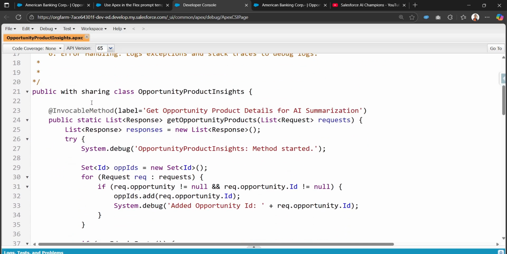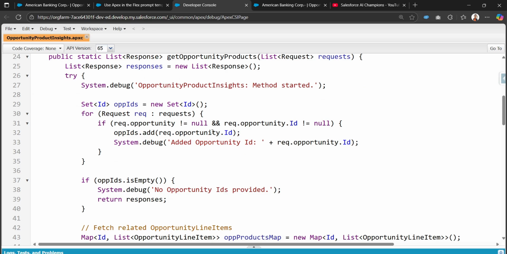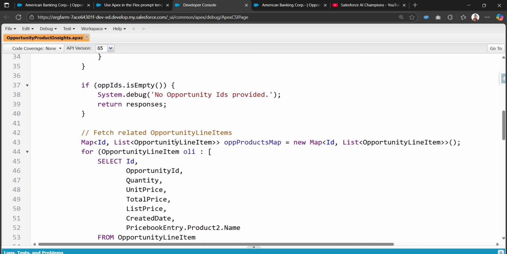So first of all, this is an invocable method that I created, and its label is Get Opportunity Product Details for AI Summarization. I will be providing the Apex code in the comments. I'll pin the comments so that we can use this Apex for our use cases, and it will fetch the opportunity line items.